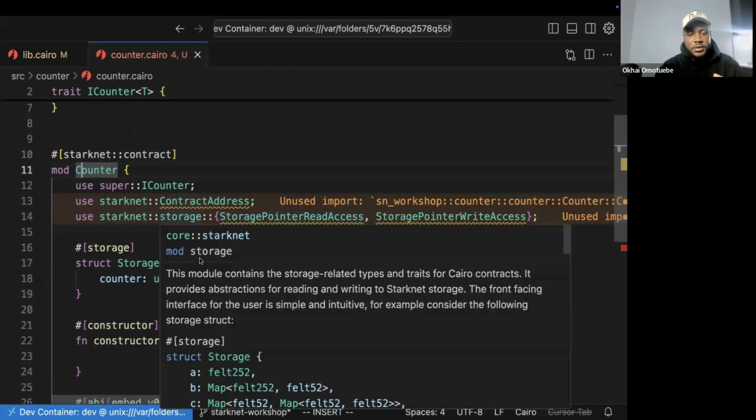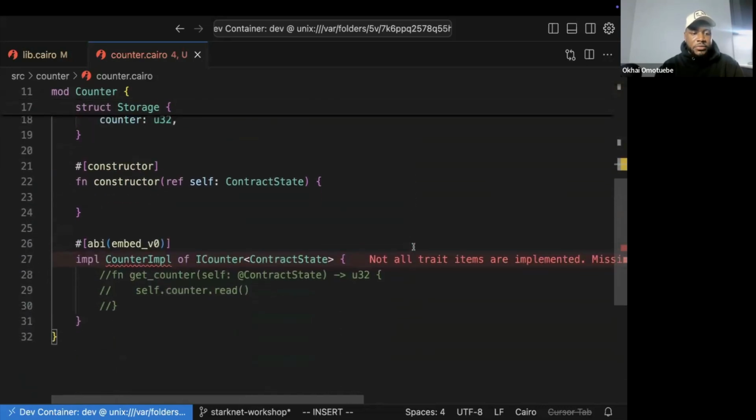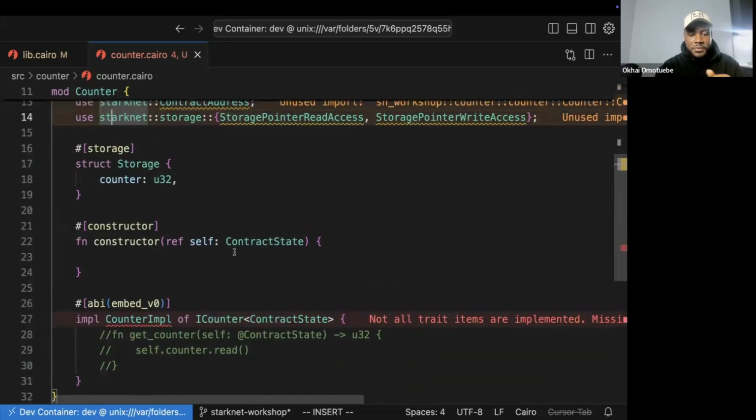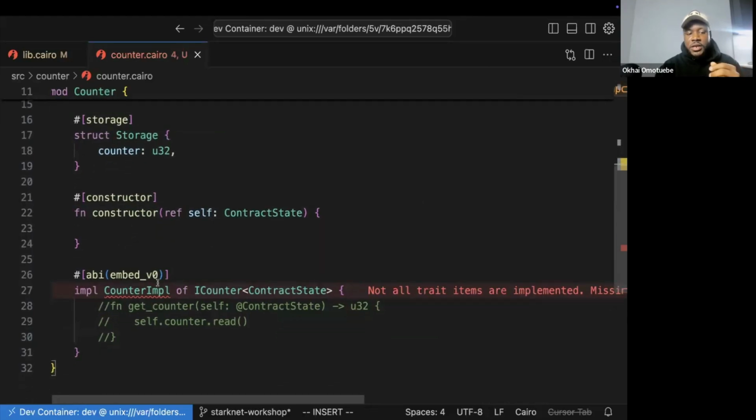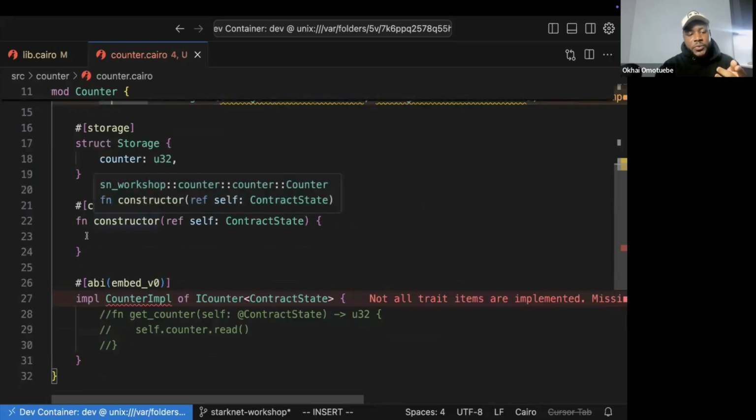So we're importing this dependency, and then we're using the storage, which has a storage pointer read access and pointer write access. This will help us in writing to the state and modifying the state. We have the constructor. Remember that constructors are functions that run only once when the contract has been deployed. In this case, we have it named constructor.